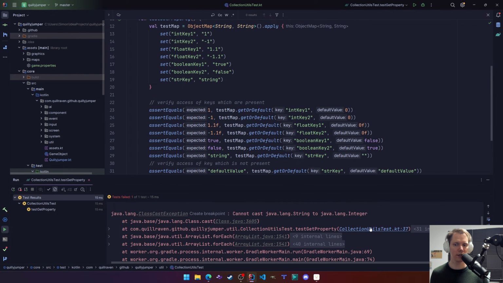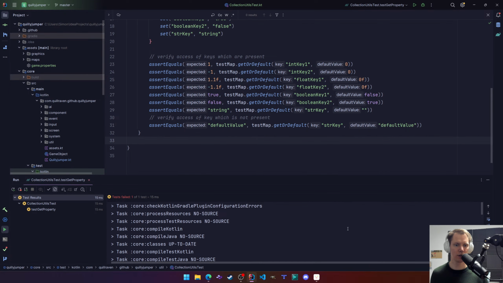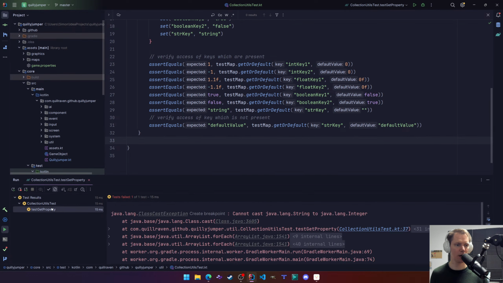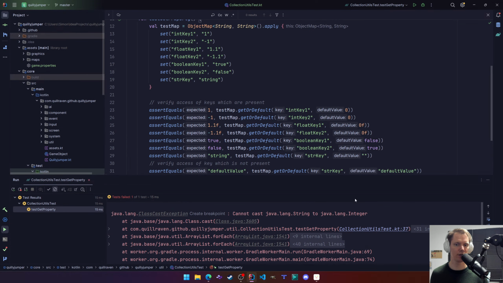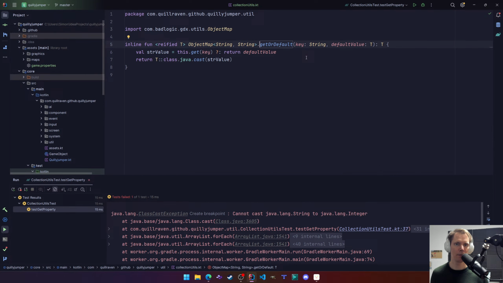So what did not work? Which line did not work? Do we somehow see that here? It tells me line 37, but line 37 does not exist at all. So, cannot cast string to integer. So most likely the first method here did not work at all.